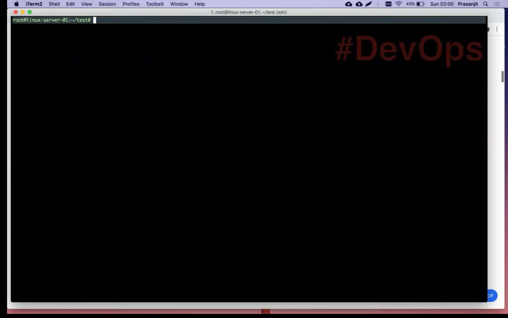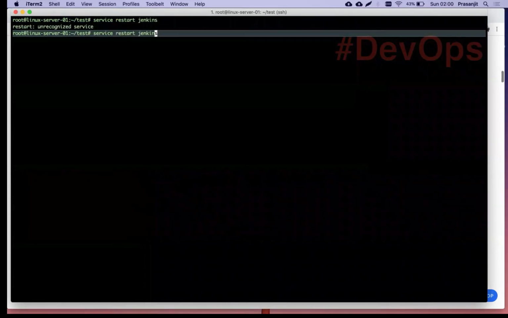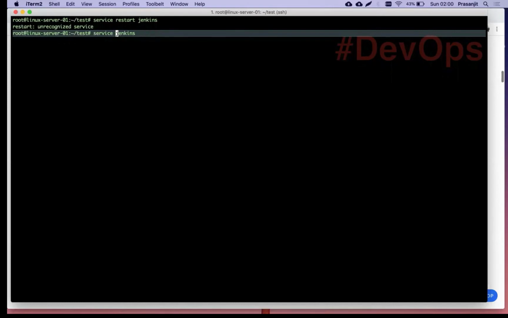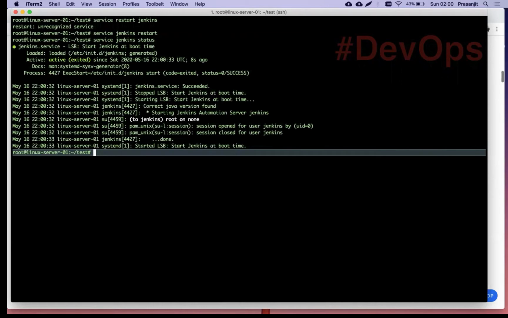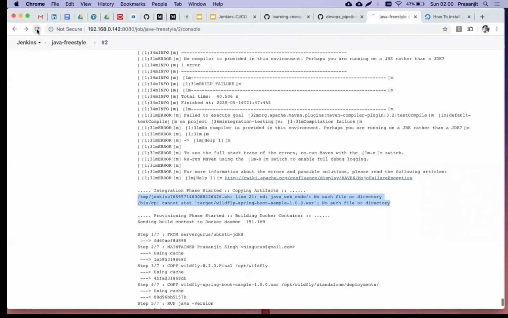So let me restart Jenkins. Restarting Jenkins will ensure that the latest configurations and Java are updated in Jenkins. Okay. So Jenkins is up now. It will ask us to log in again. Let's refresh the page because we restarted it, so the session will break.